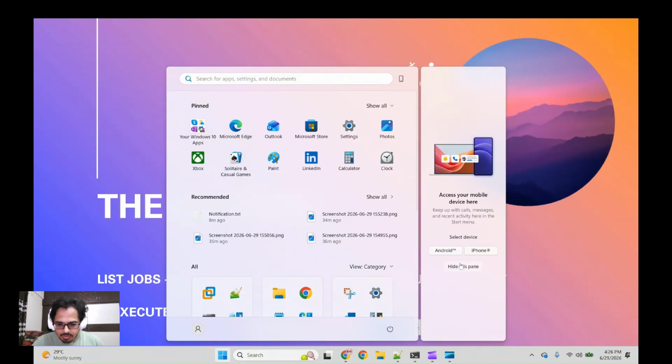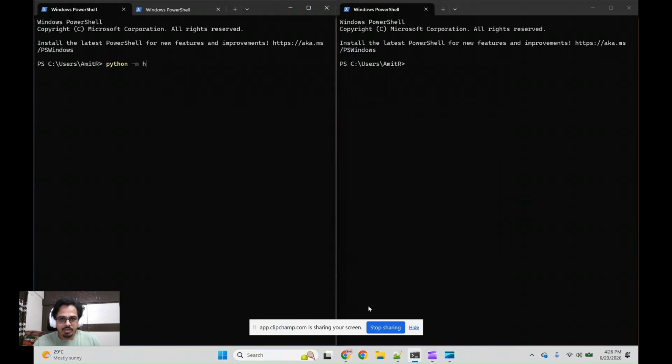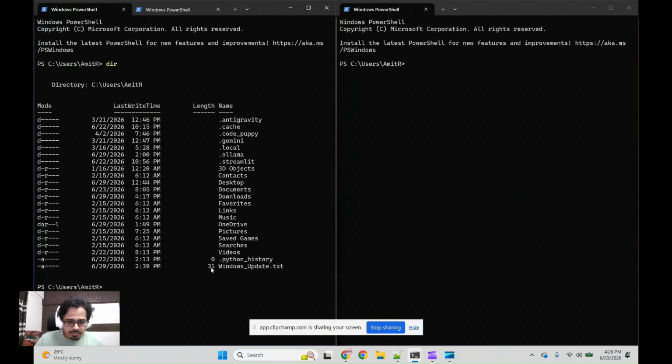Okay. Now for a sample, I would like to take a command prompt, and before running a server, let me see what files I have. So I have a file called windows update.txt in this directory. So what I'll try to do is I'll consider this as a server, and this is a client of mine. So I want to download this windows update.txt to this machine, and then maybe I'll try to run it on this machine.